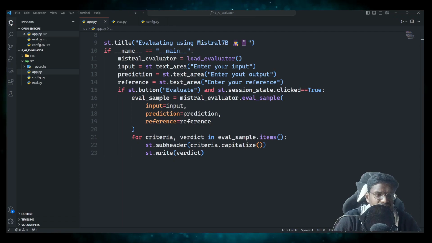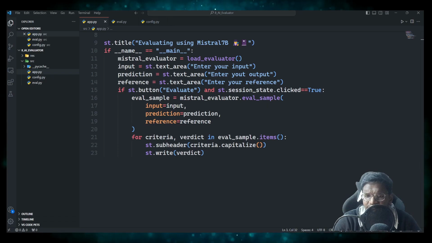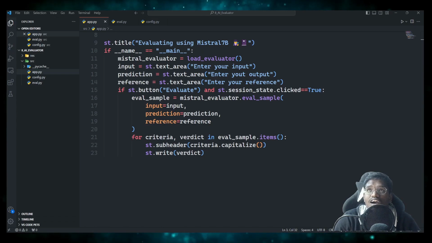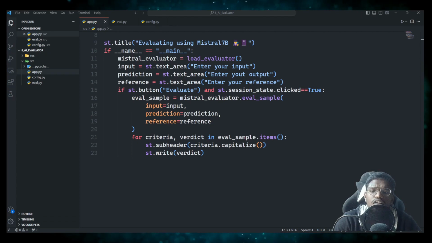Let's say you have 10,000 evaluations, so obviously you can't go for the application. Then what you can do is have a data frame, create this class, and have a map function, or rather an apply function. If you want me to make a video on how to evaluate a batch of samples, let's say you have 100 samples in a data frame, and how to evaluate that, let me know.